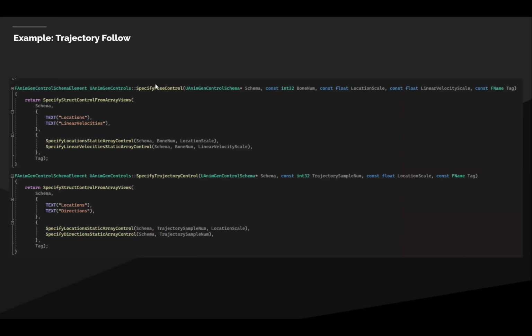And the pose control itself, you can see it's just defined in terms of a static array of locations and a static array of linear velocities. So a pose is just an array of bone positions and bone velocities. And similar for the trajectory, it's just an array of locations and an array of directions. So you can see how you could build up very complex control inputs in terms of these more basic types.